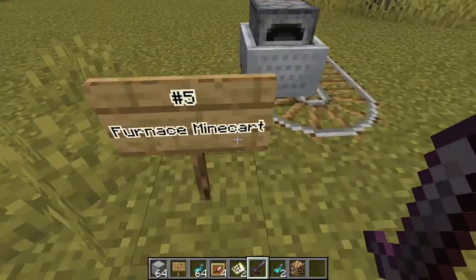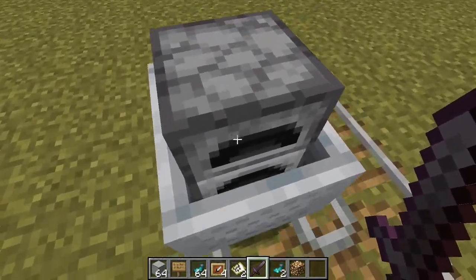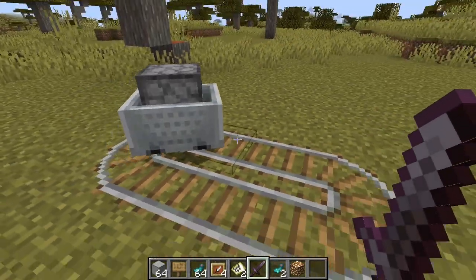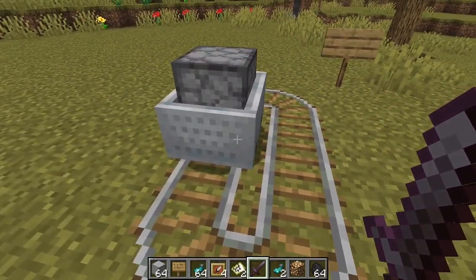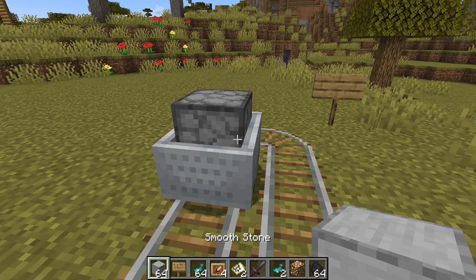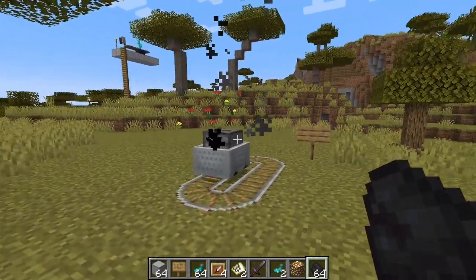And something else that surprised me isn't in the game yet is actually the furnace minecart. As you can see right here, this is a minecart that just so happens to have a furnace inside of it, which in most cases doesn't seem like too big of a deal, but when you consider the fact that if you put coal inside of it, then it will actually activate on its own and go around and around and around.